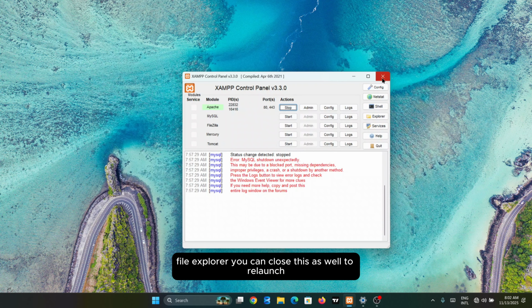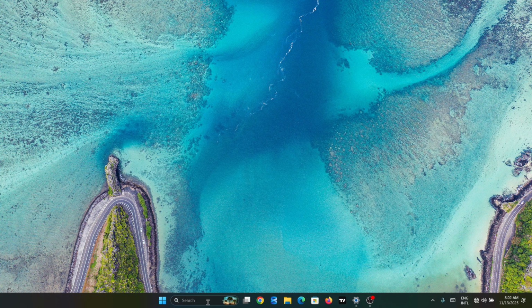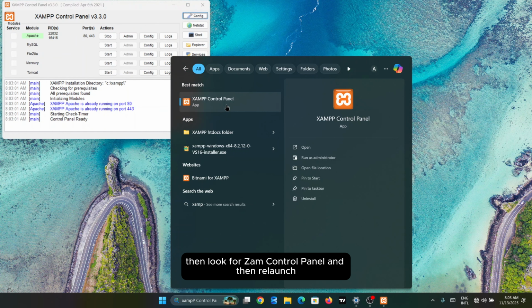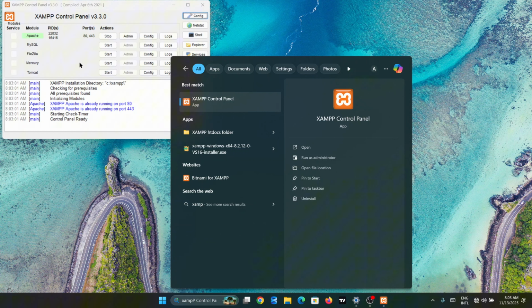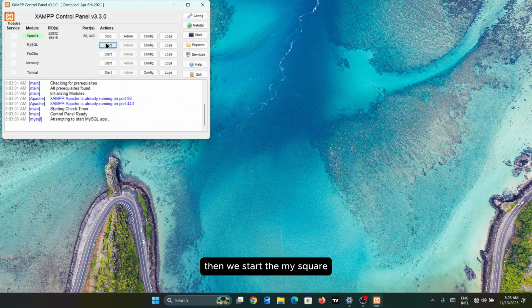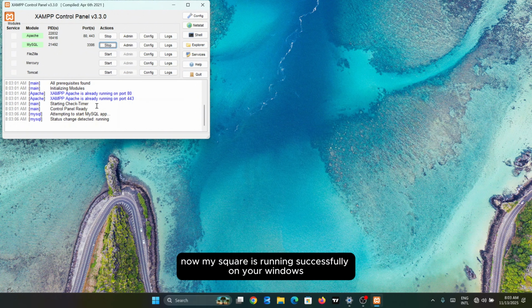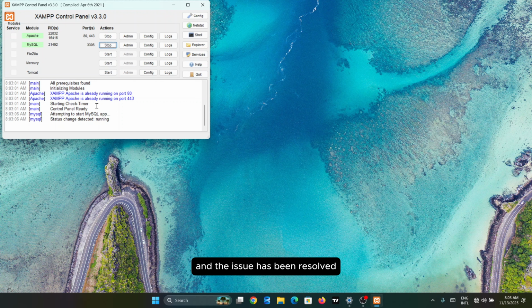You can close this as well to relaunch. Then look for XAMPP control panel and then relaunch. Then we start the MySQL. So now MySQL is running successfully on your Windows and the issue has been resolved. So that's how to go about that.